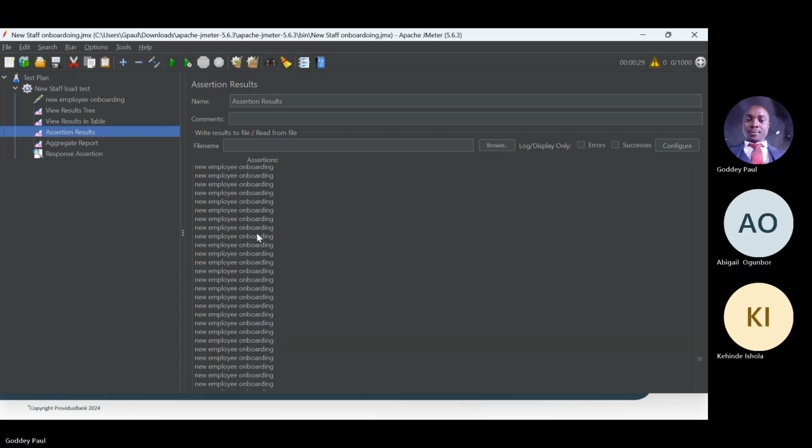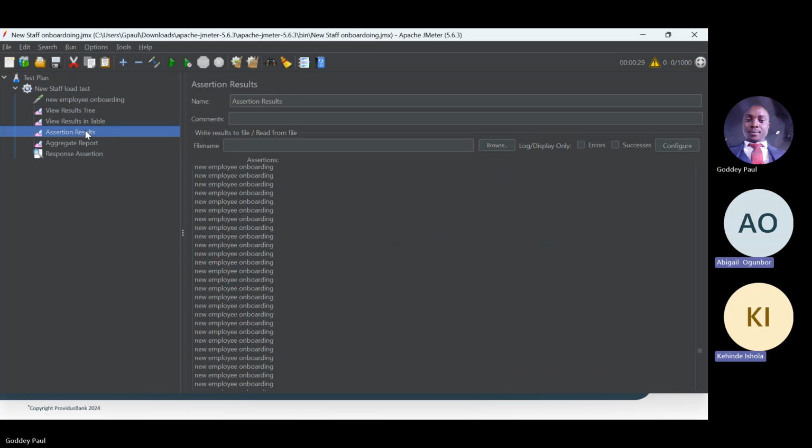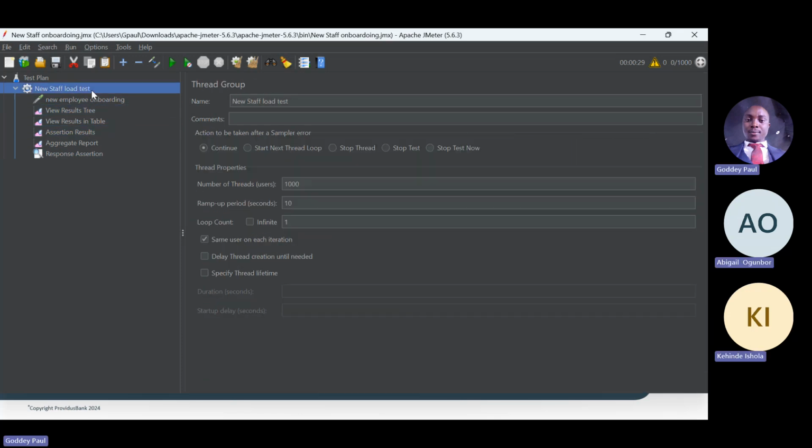It's checking if something failed. Everything is looking good. Let's say something failed, you would have seen it here. Yeah, nothing failed. Okay, let me just move on to generating a report.